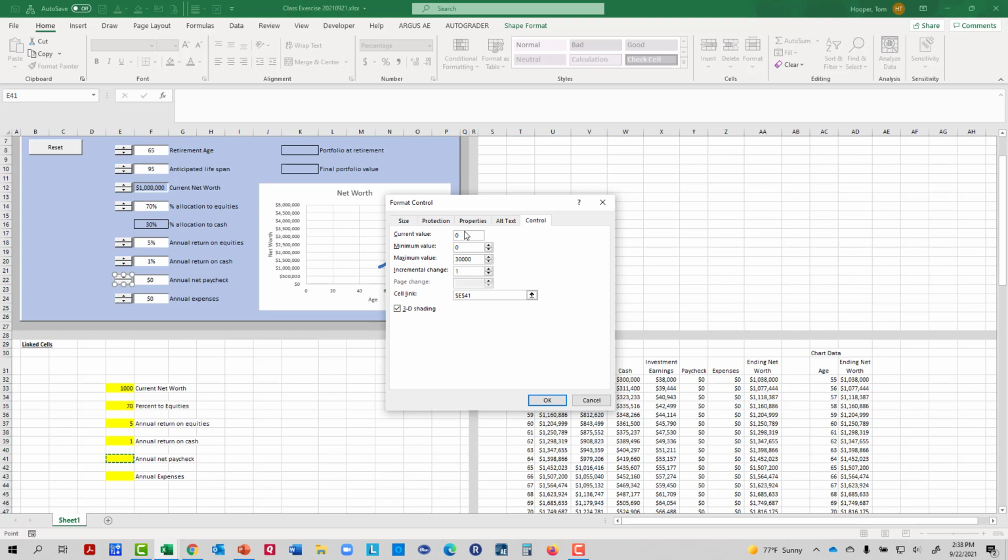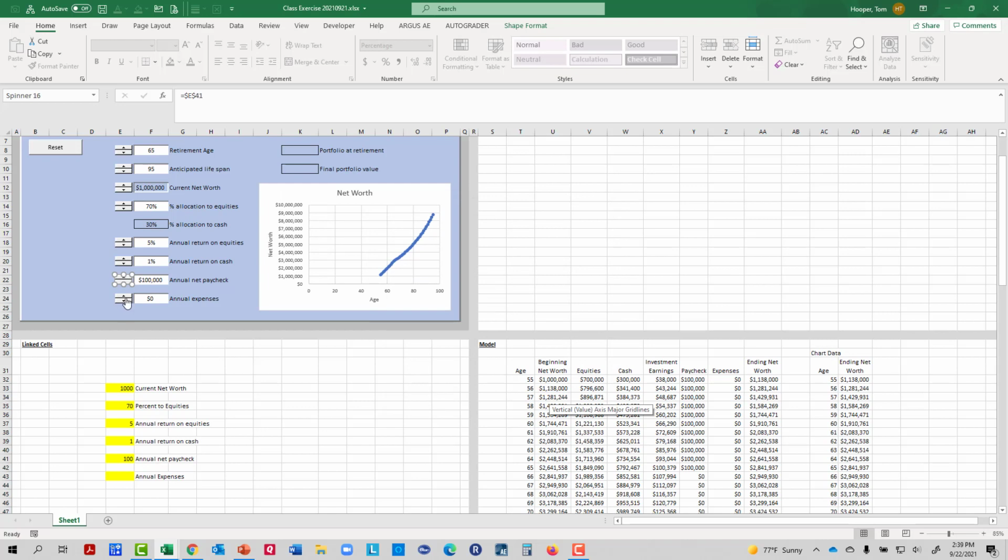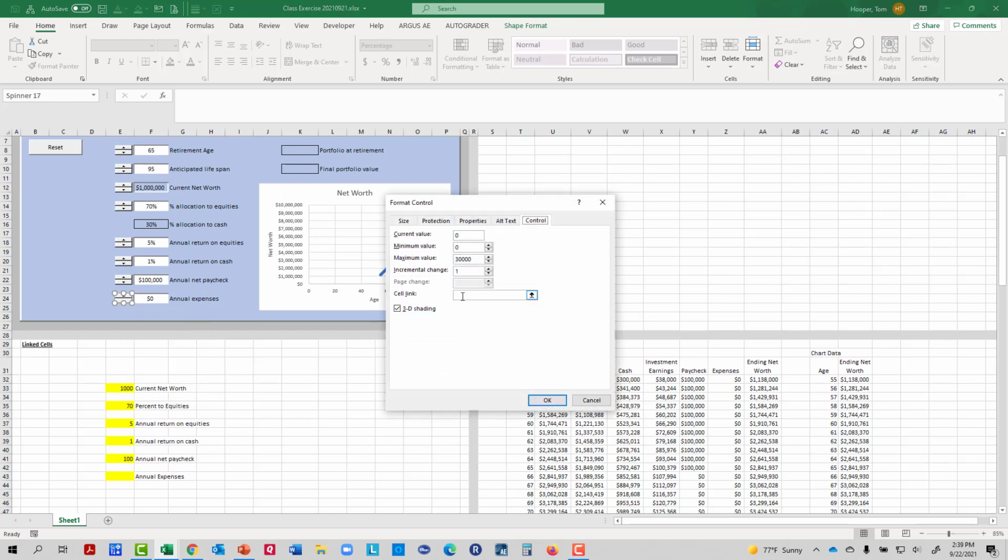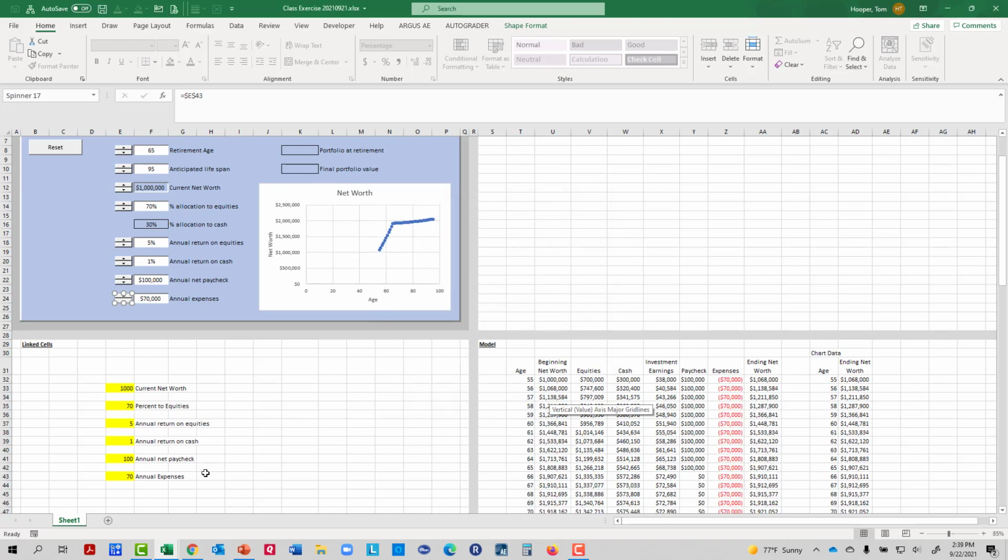Annual net paycheck, I think was 100,000. So I'll do 100, and then this formula is going to multiply it by 1,000. Right click, format control, cell link to annual expenses, which I think we said are 70,000. So I'm going to do a 70 and let this multiply it by 1,000. And on most of these, I've left the minimum and the max as the defaults. Because again, who am I to say what the upper limit on your annual net paycheck should be?